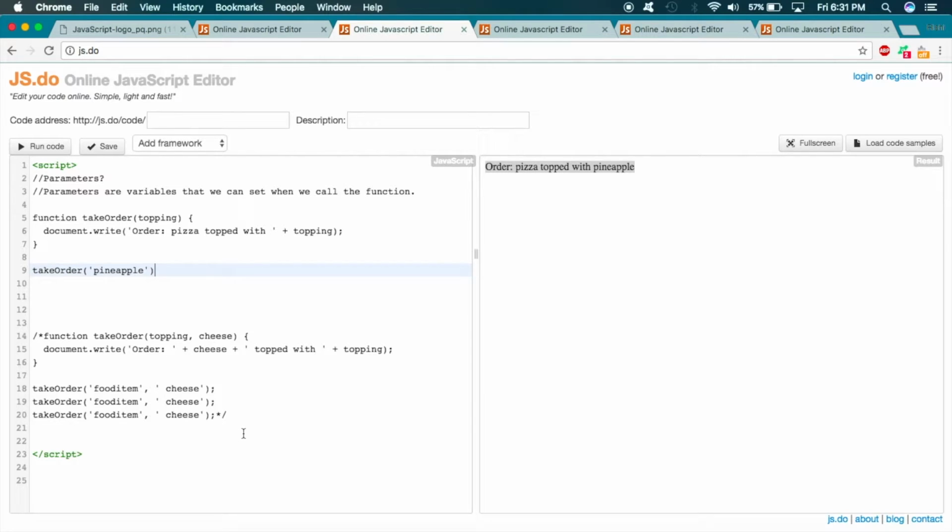Now we just had one parameter. What happens if we put two parameters? In this case, it's the exact same thing. Let me just comment out the code so it doesn't interrupt. Here. So we'll start off with function takeOrder. We'll make it topping and cheese.